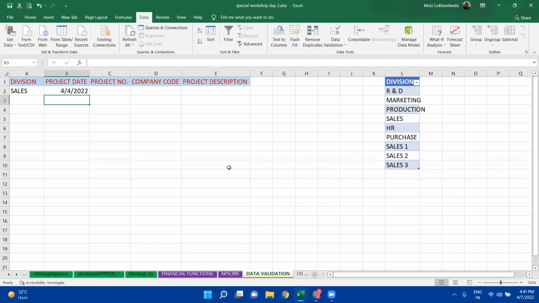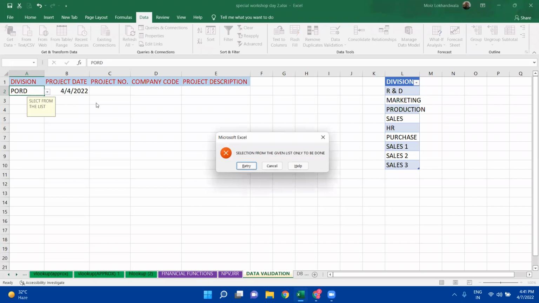So if I don't want anyone to put a back date, I will use the third error, which is stop, which we used over here in the sales department. Suppose I'm entering production, immediately it will give me an error alert, which will not allow me to do anything. It will say that you have to select it from the list itself.